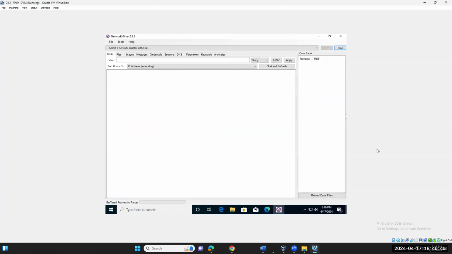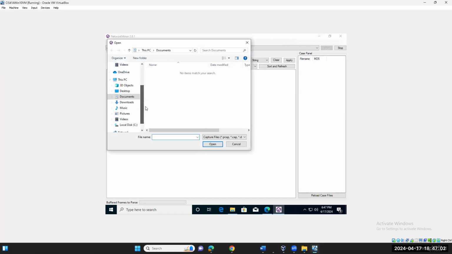And it's going to look like this. Now, we need the 821 PCAP file to be loaded in here. So we just click File at the top and then click open. And we're going to go to downloads, right? And we're going to do the 821 for the NetworkMiner.